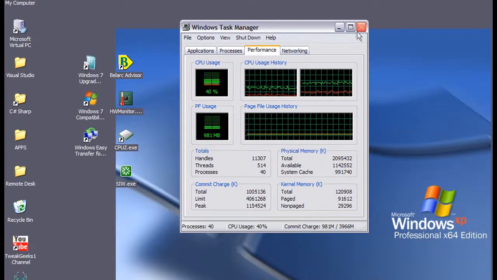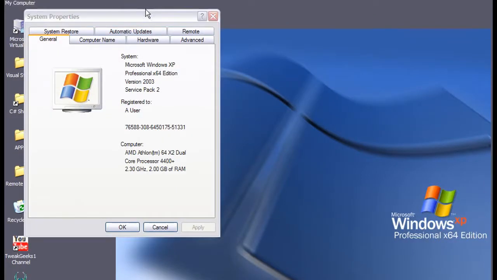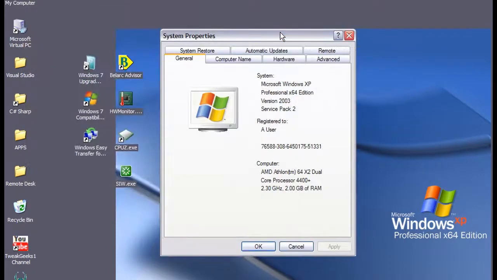Then the next tool, if we close this, is My Computer. You right click on My Computer and you go to Properties, and at that point you'll see the basic operating system on your computer, and you'll see the memory that's installed. Notice this is Windows XP Professional 64-bit edition. Now this is a pretty powerful computer. This has an AMD Athlon dual core processor, 4400 processor with 2 gigs of RAM.